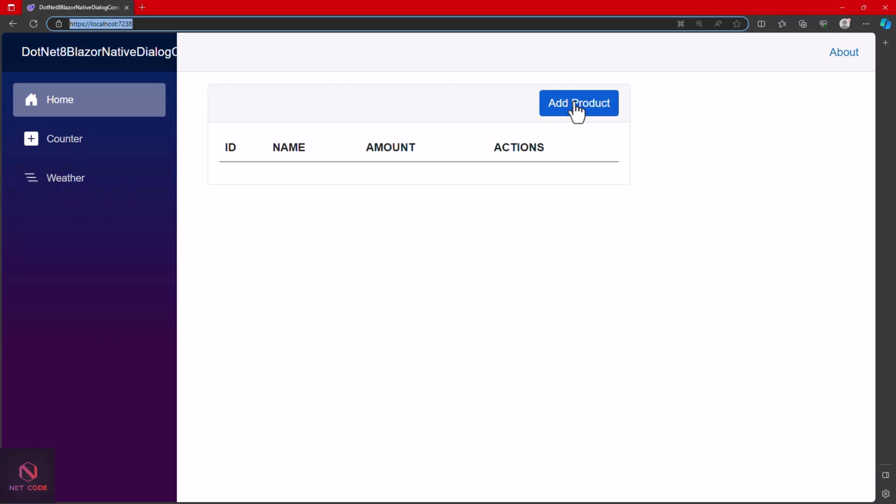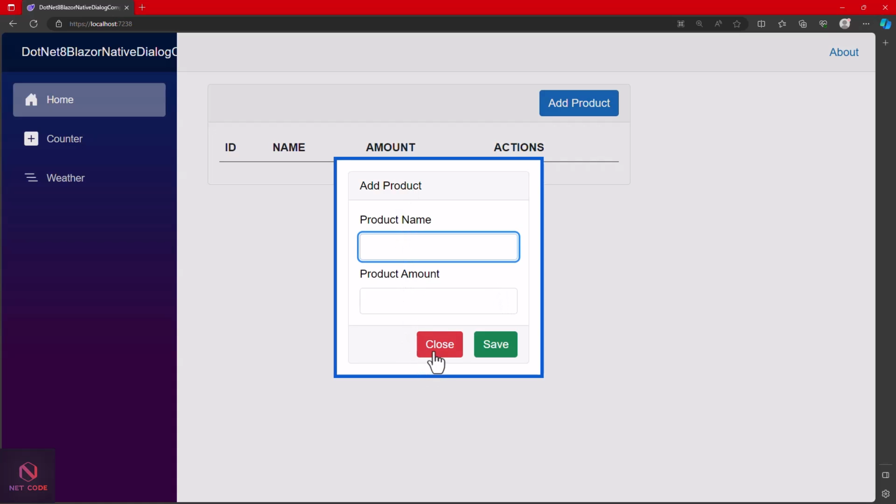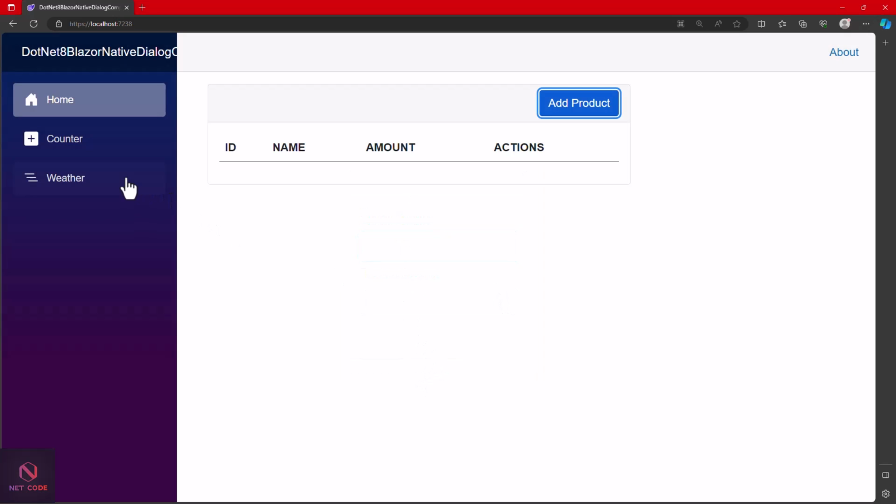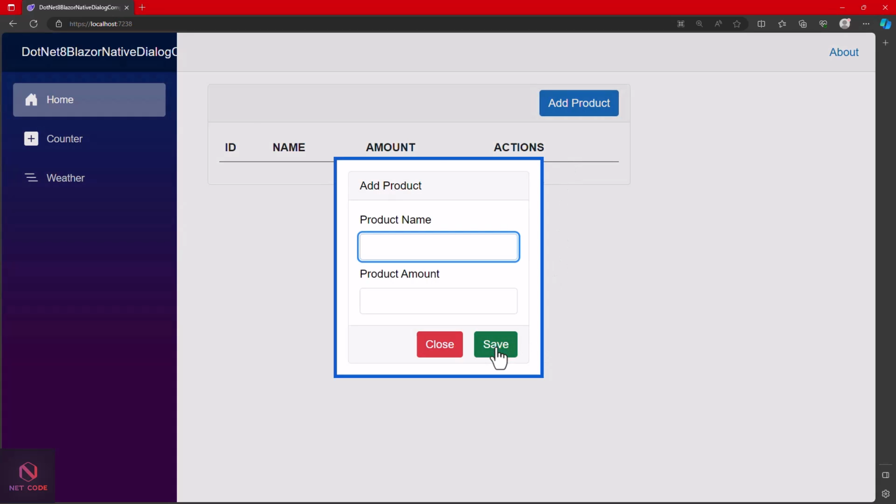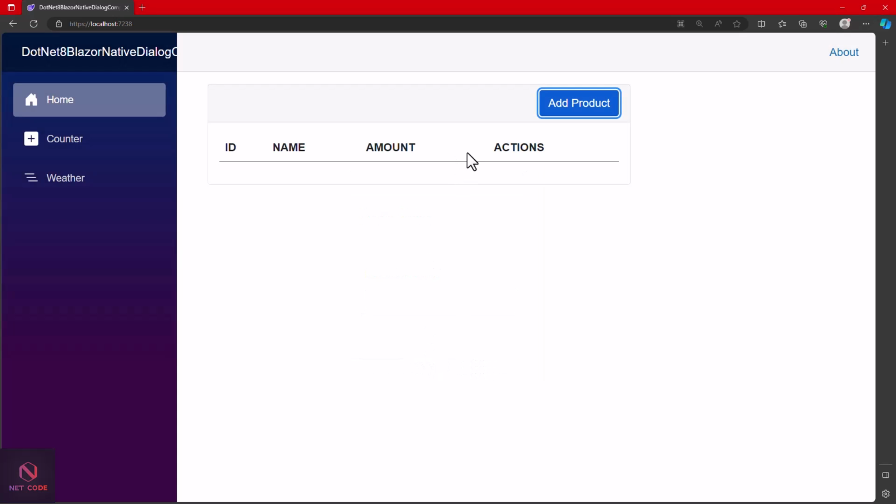So let's click on add product, and you can see we have this nice form. If I click on close, you can see it is off. Click on add. Now if I click on save, see what happens. Save, it is still there. It is not off, still there, isn't it? But close, it's off. Yes, beautifully done.